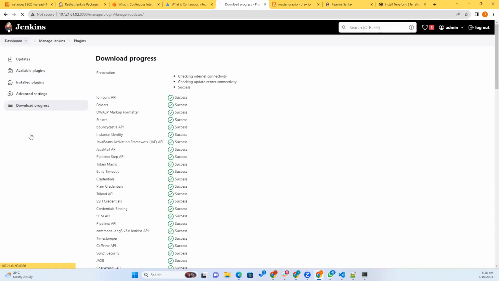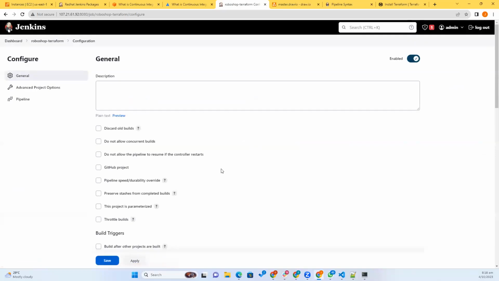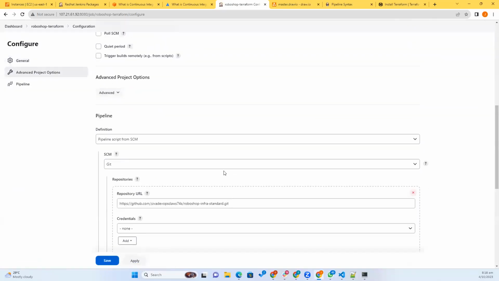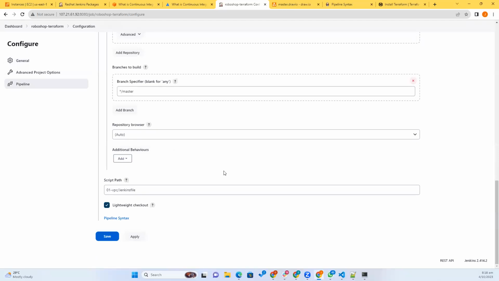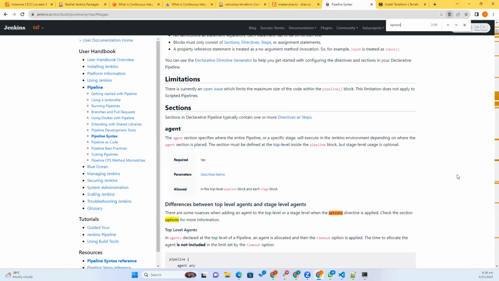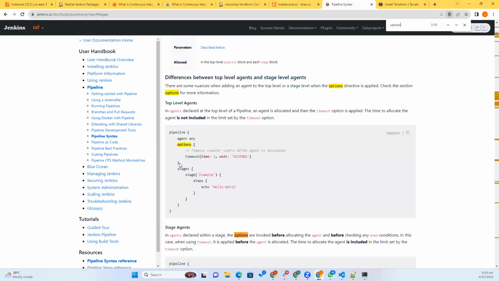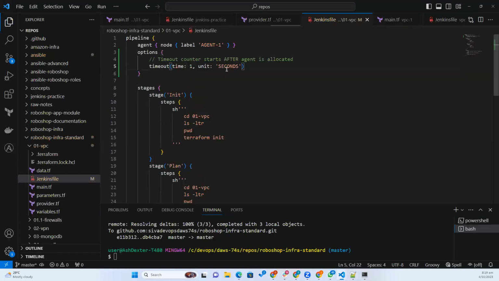So here, dashboard, in our RoboShop Terraform configure, there will be an option in pipeline syntax. There is something called options. Here there is options. After agent, I'm just keeping it as options. Let us remove this timeout later.